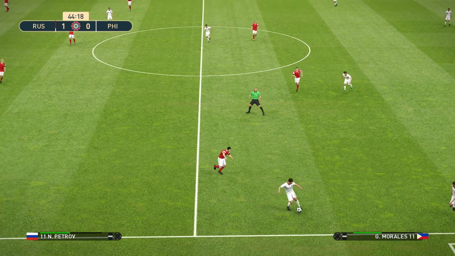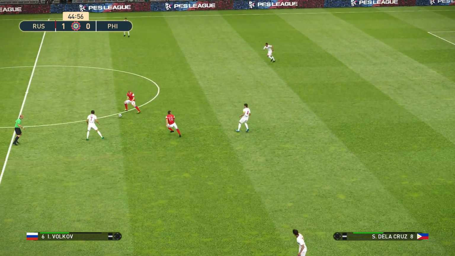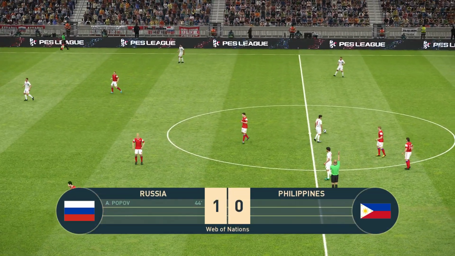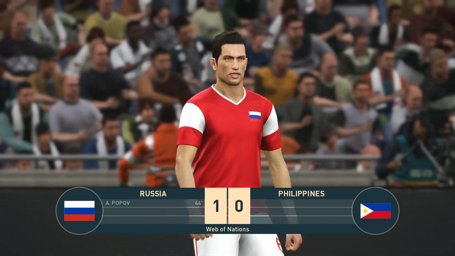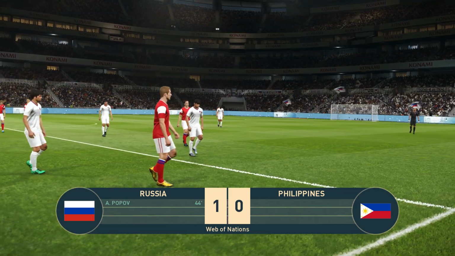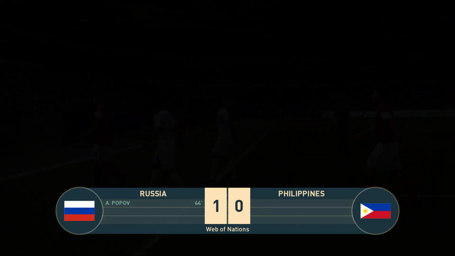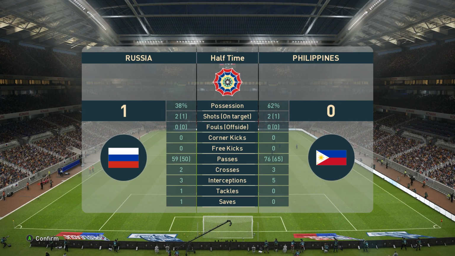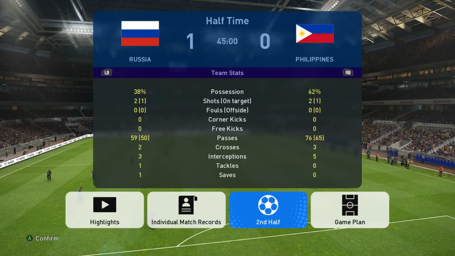We're almost at halftime. Here's Batista. And there is the halftime whistle. It's Russia 1, the Philippines 0. Popov just before halftime giving Russia the lead. They haven't had that much possession, but they took their chance when it came. Stay tuned because we have the second half coming right up.